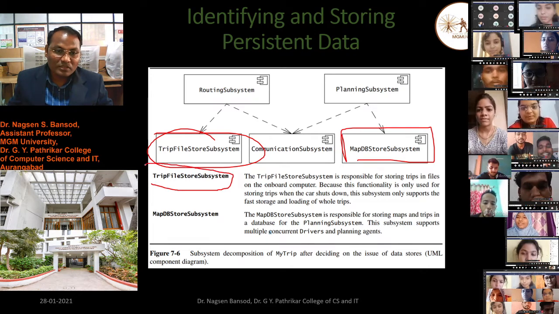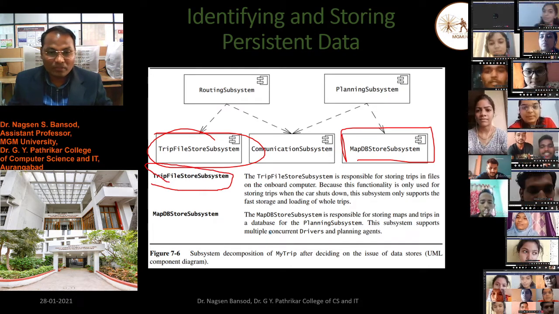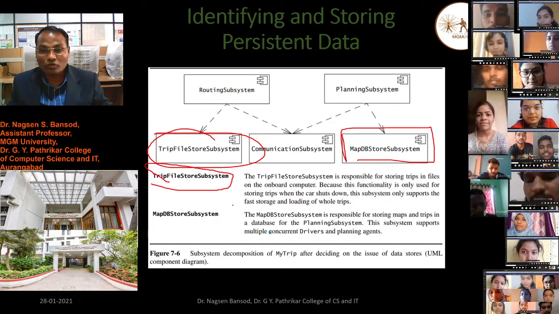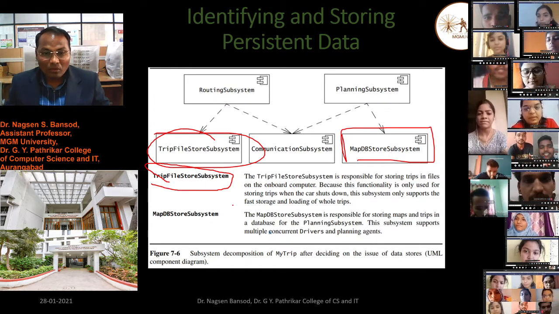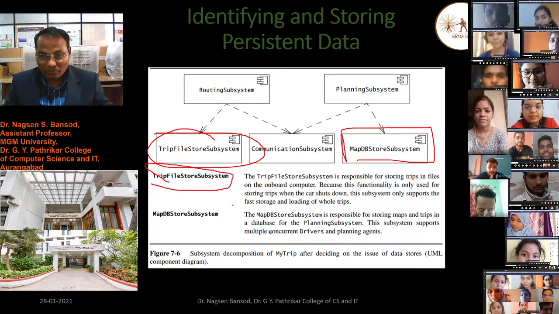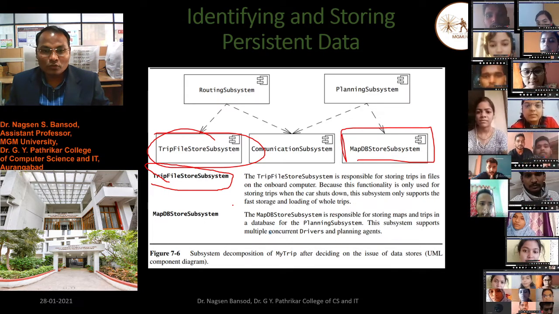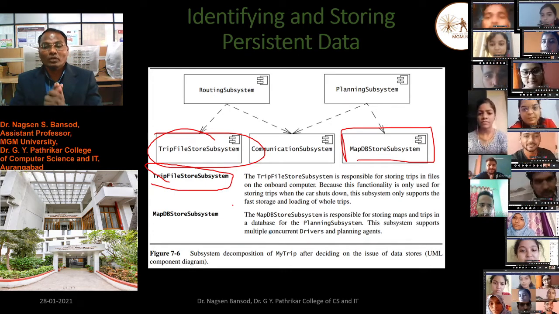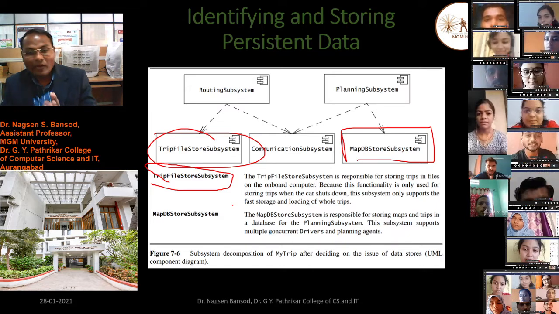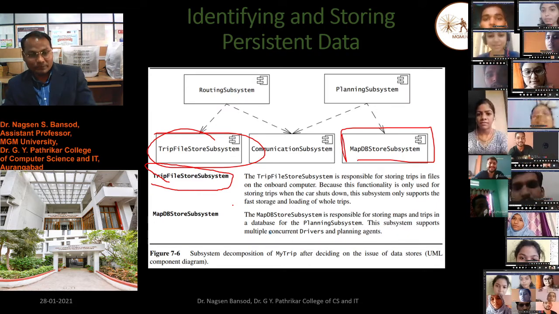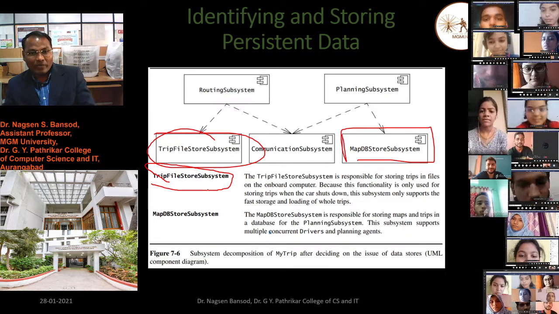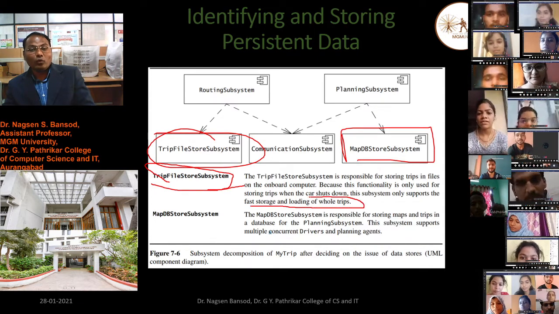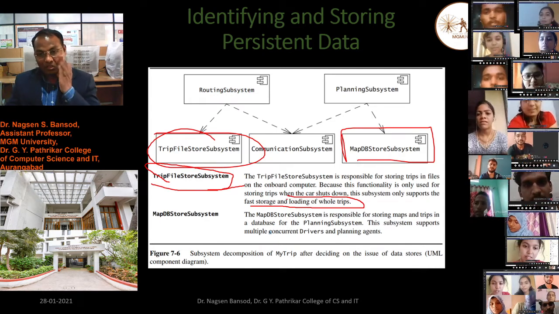The trip file store subsystem is responsible for storing the trip in a file on the onboard computer, because this functionality is only used for storing the trip when the car shuts down. This subsystem only supports fast storing and loading of whole trips. When will this file be supported? When loading the file of the whole trip, otherwise it will not.